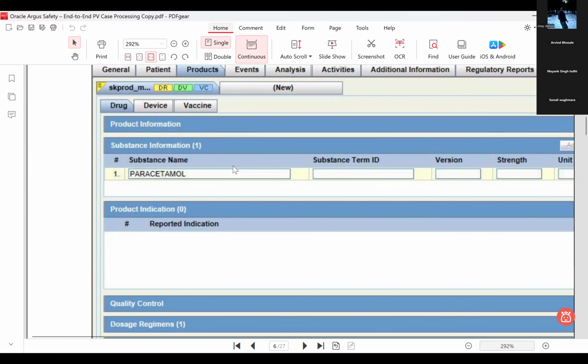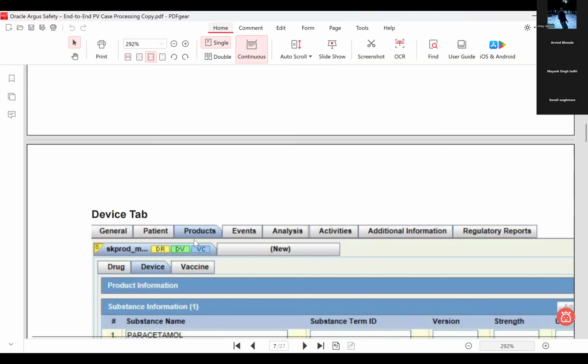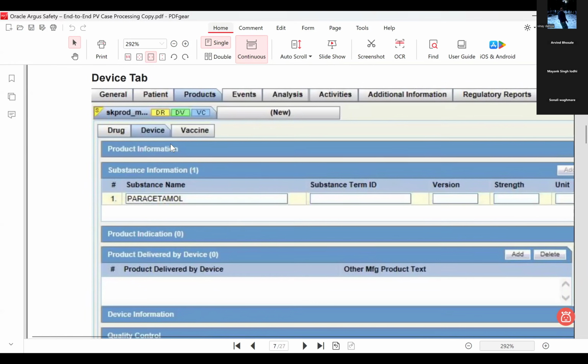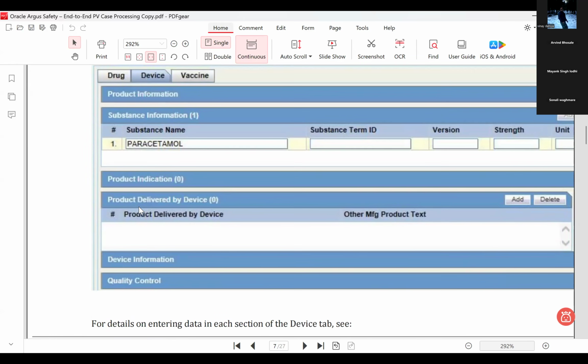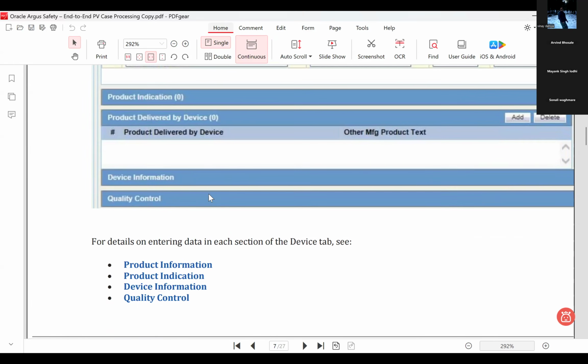It makes it very easy to work on different types of cases. Like material vigilance, if you want to learn about material vigilance, the device cases are also processed within the safety databases, but we just have to click on device and it will appear. The device information will look like this. If we click on device, this will appear: product delivered by device, or device information, quality control information.